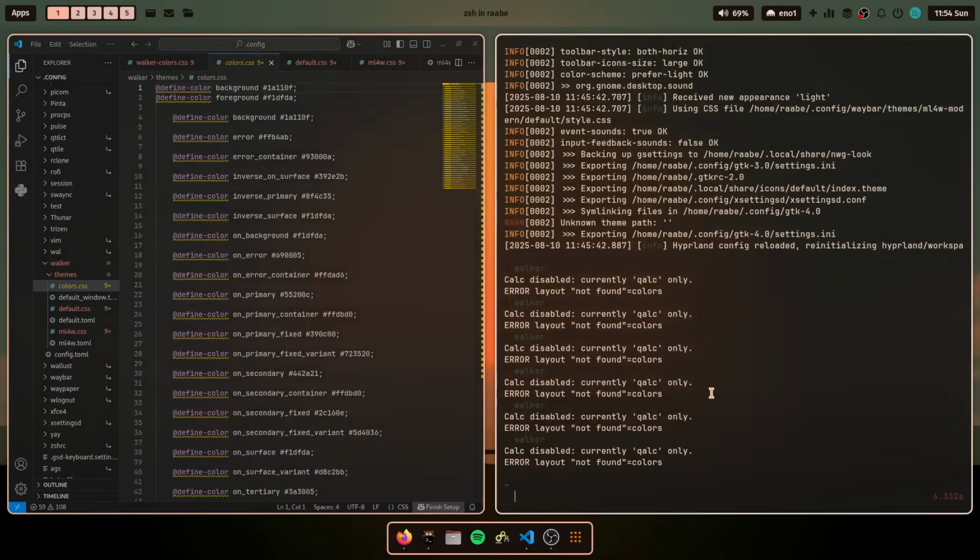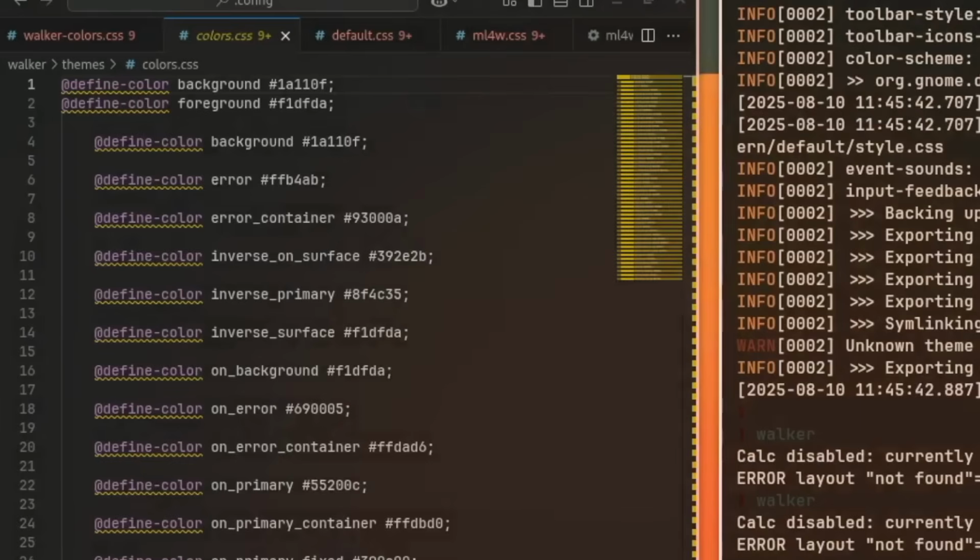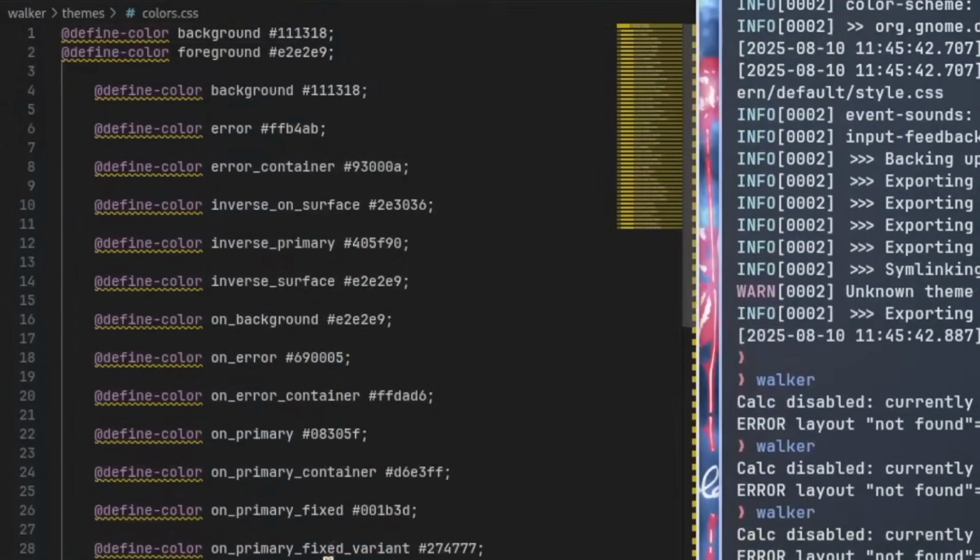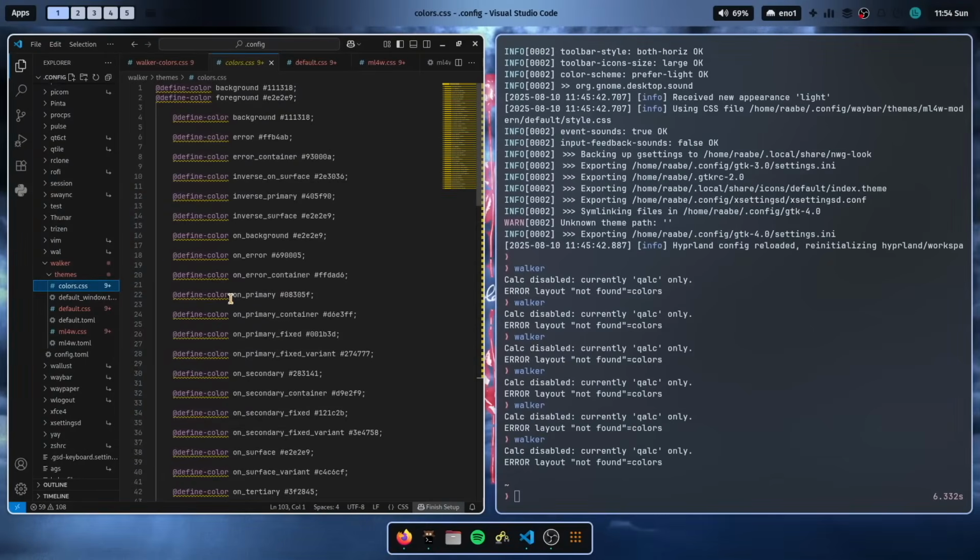You see, when I change the wallpaper again, that the values are changing. And this is now the file that I want to import into my Linux for Work CSS file, and then we can use the colors of the wallpaper.